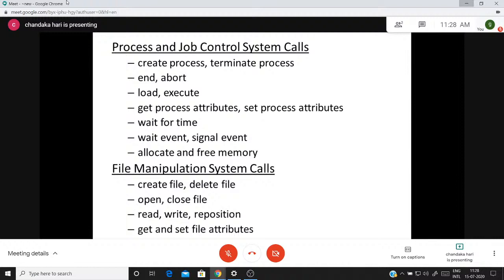Okay, what are the different system calls available for a process to communicate with the operating system? The various system calls under process management are: number one, creation of a process. Creation of a process, in the sense you need to allocate all the resources. Who is going to allocate the resources? Your operating system. So creation of a process is a system call to the operating system: please allocate the resources.